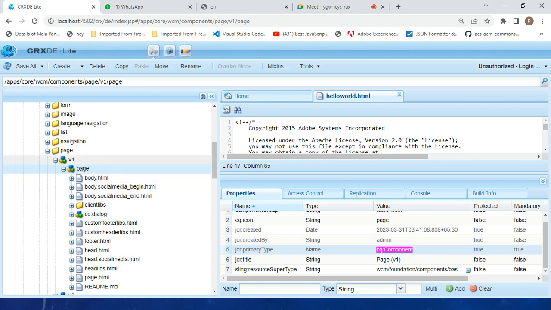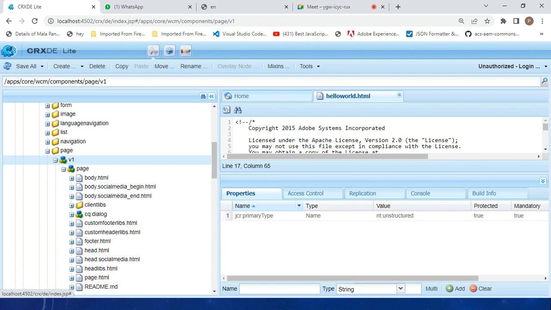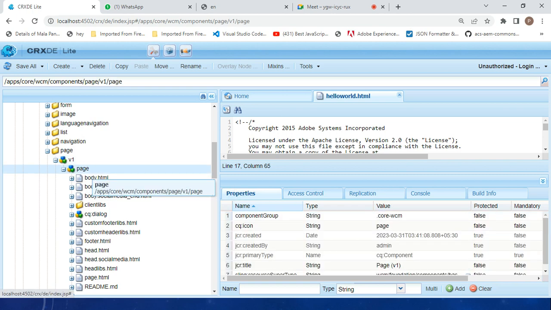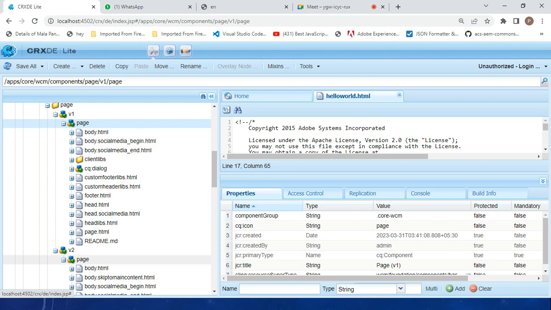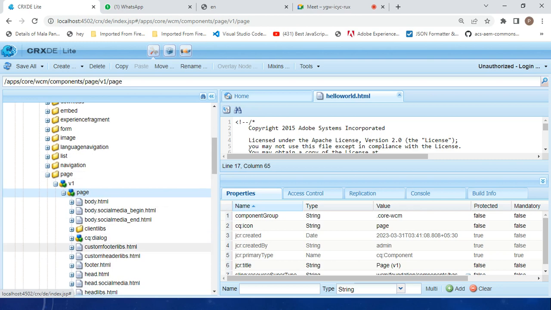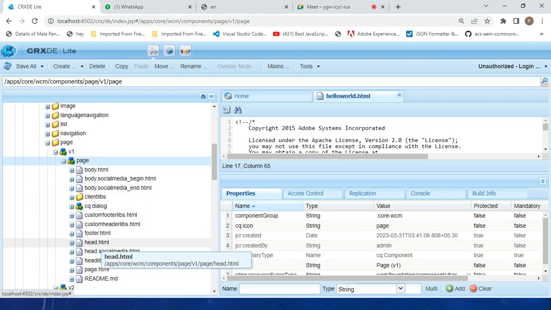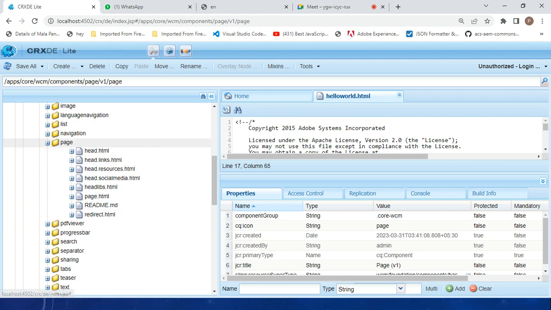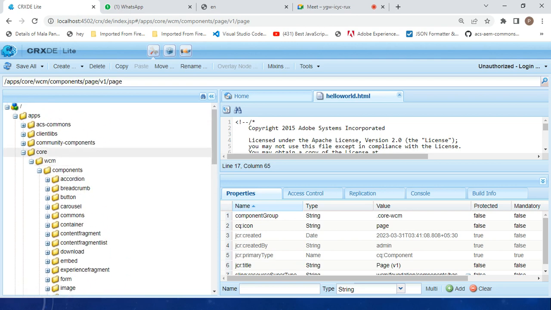If I click on this v1, you see this v1 is an unstructured node. What is the primary type of that? It's nt:unstructured, so this is not a component. So this is the out of the box component that Adobe provided, and we just simply need to use it. They already wrote all the script for this page component, so we don't need to write all this stuff, we just simply need to use it. And this is all about the apps.